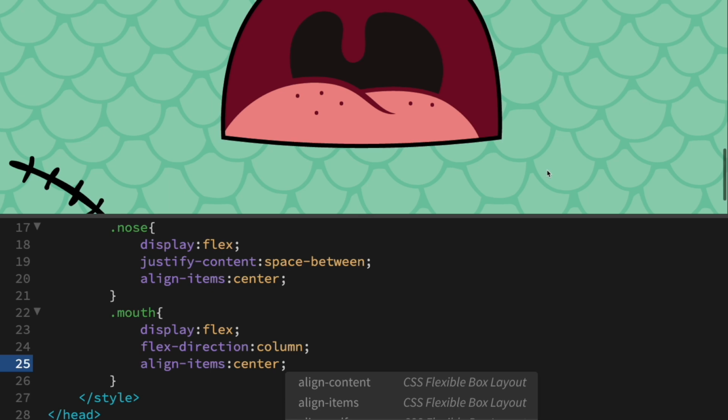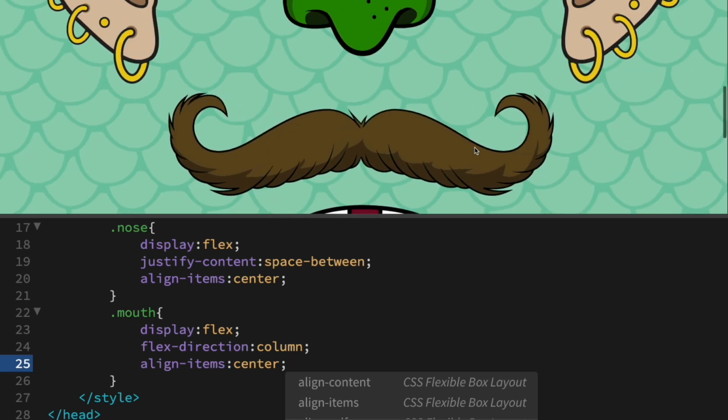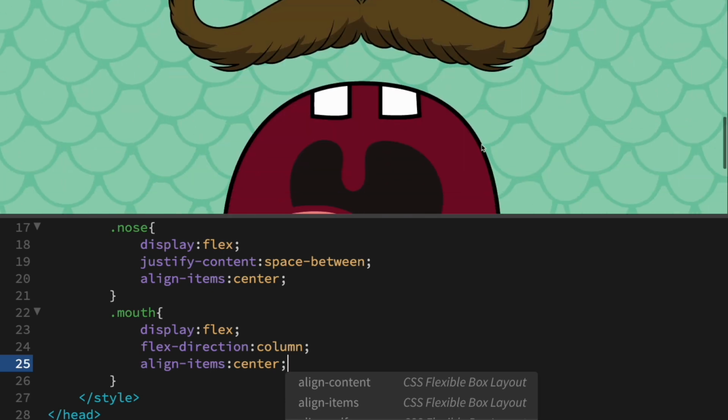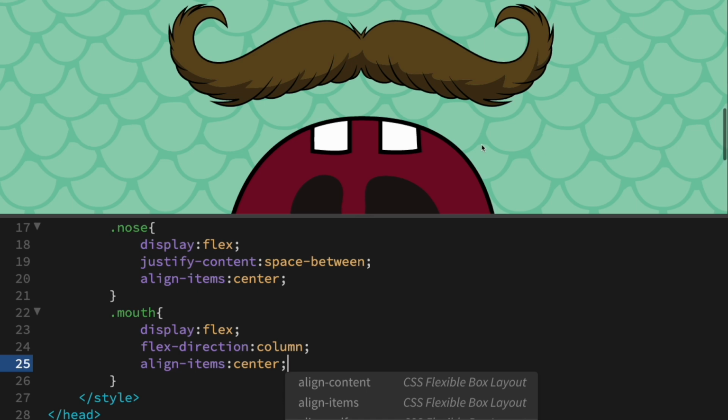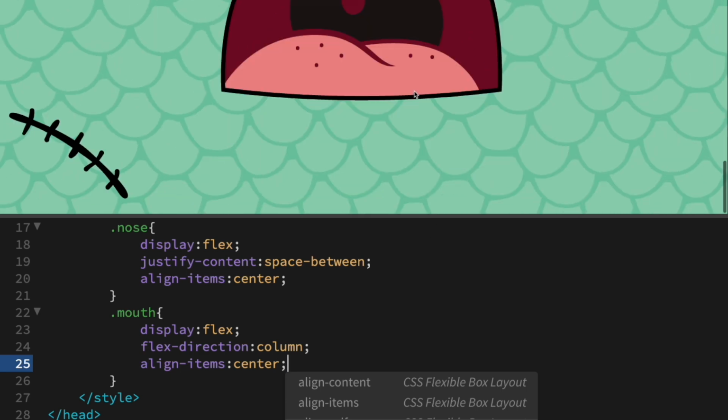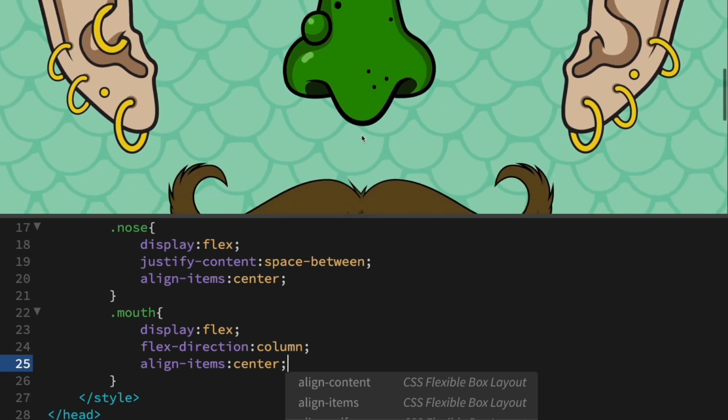So now they are centered in a column. This is a lot easier than centering them separately. By placing them in a column, we only have to have one div instead of multiple. Now the last thing we have is a scar. I think my face looks pretty good.